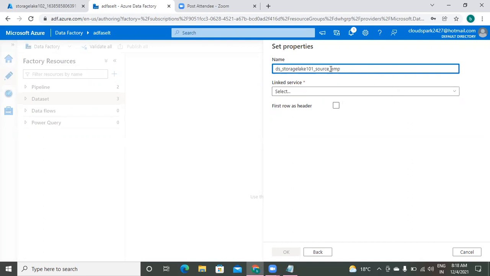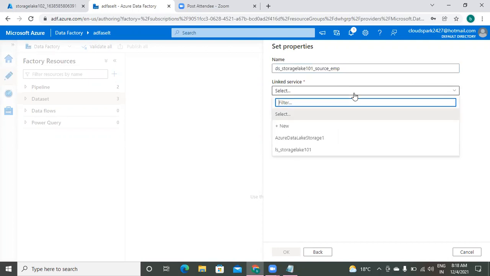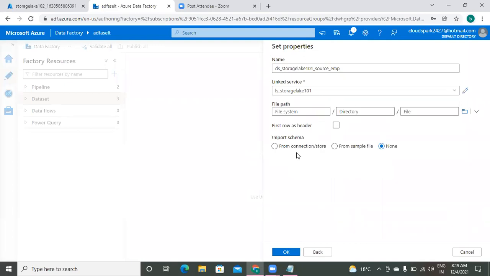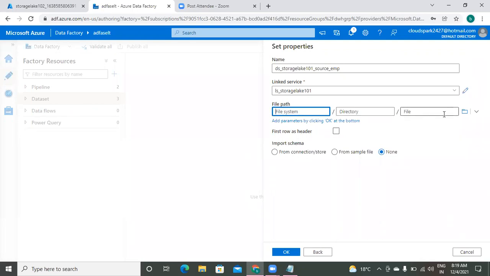But I am trying to create a data set. To create a data set, what is the prerequisite? Linked service. Already we have created a linked service. What is that? Already we have created the linked service just recently. LS underscore storage lake 101. This linked service I created yesterday for another purpose, another class. Okay, so this is the linked service we have created. I am selecting that. Got it? Now, what is the file path you need to select? Just place your cursor over here and click on this browse.